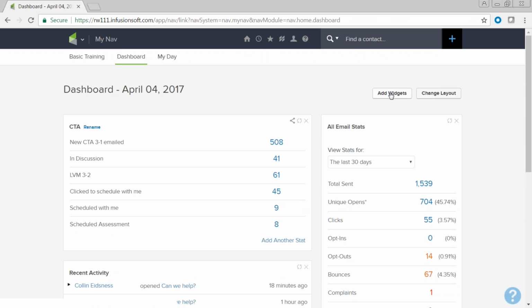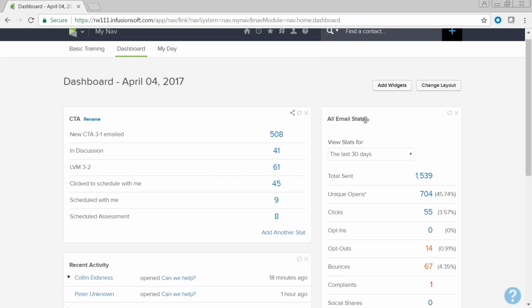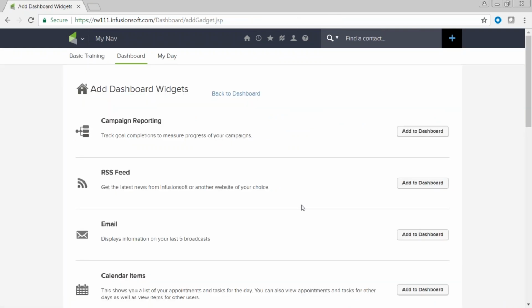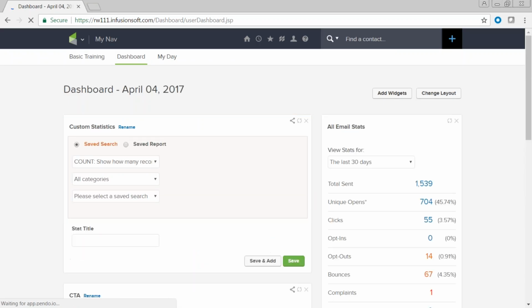and create some searches. So if you can see this, I've got recent activity, email statistics, and this is just a search that I use for another piece that I'm using in Infusionsoft, but then I'm going to add a widget, and I like to use the one that says custom statistics. It's a nice way to see it. We're going to then add to dashboard. And then we're going to go find that search that we created.